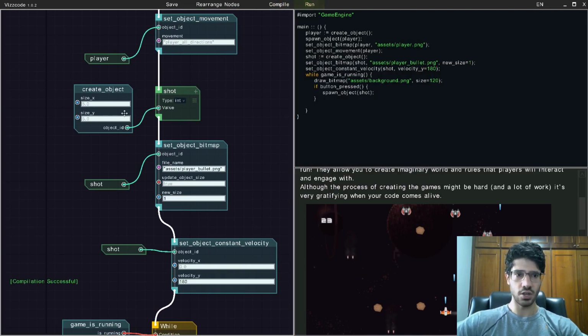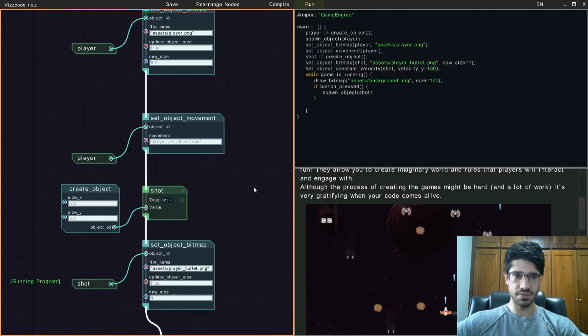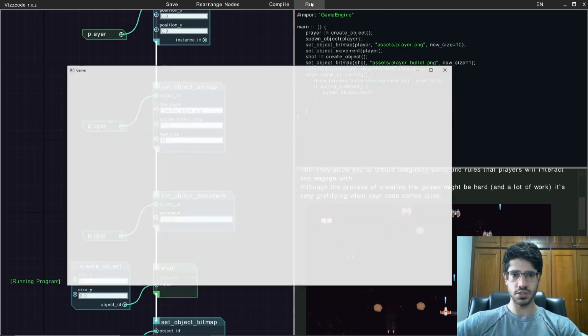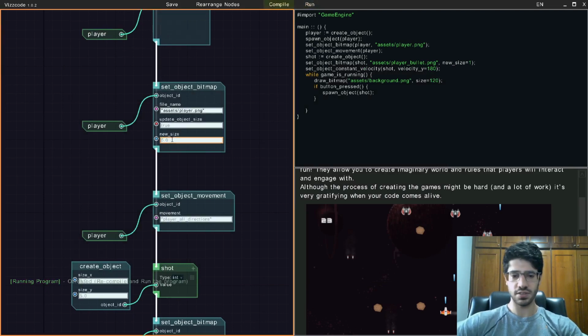Look, I created an object shot, and I'm setting the object bitmap. The bitmap is the player bullet, and the new size is 1. If I do that, oh, it looks really good, right? I can also do that with the spaceship. It's 5. We can make it bigger if we want to. So that's a bigger spaceship, but I think that 5 is a good size for the spaceship.